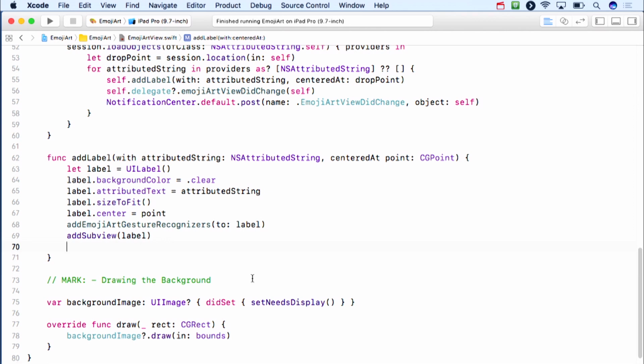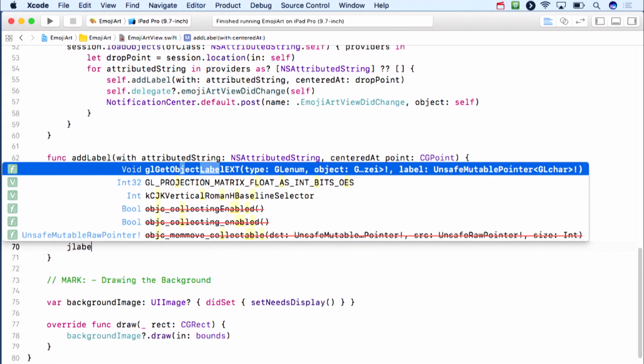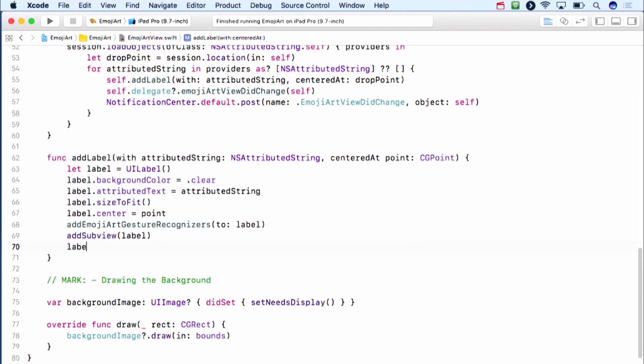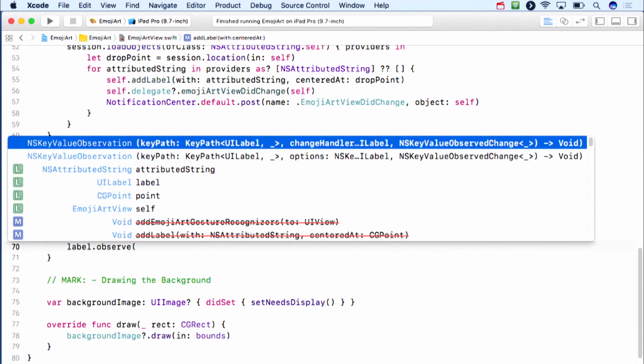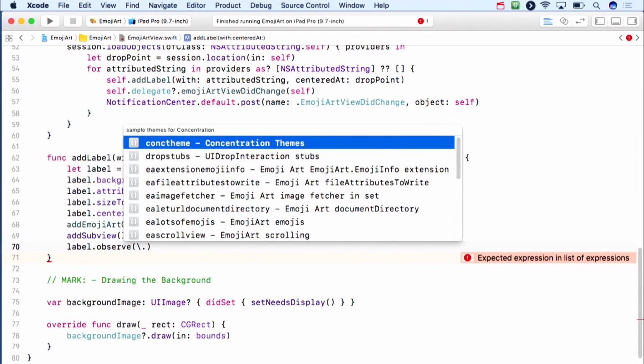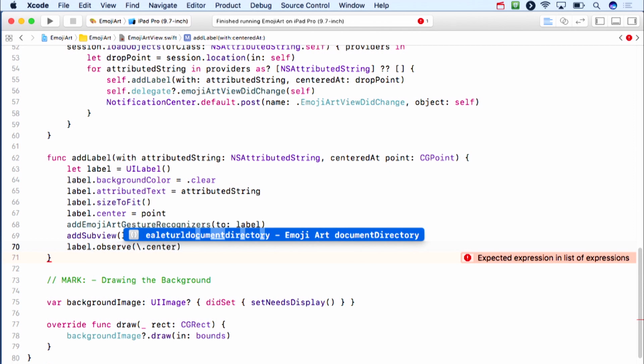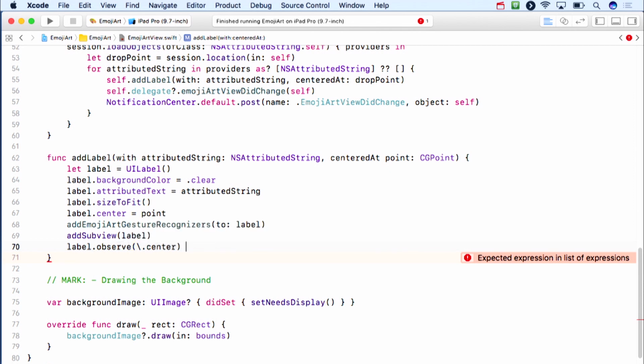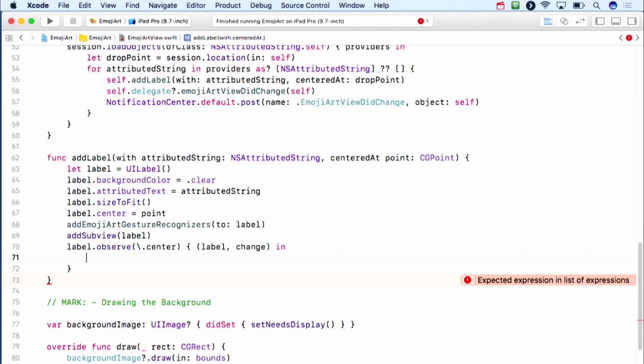Okay, the trickiest thing about this, it's actually quite easy. We're just going to do label observe, and what property are you observing? dot center, okay? And when we observe, we get a closure. The closure is going to pass the label back to us and that little changed object right there. And we can do whatever we want in here.